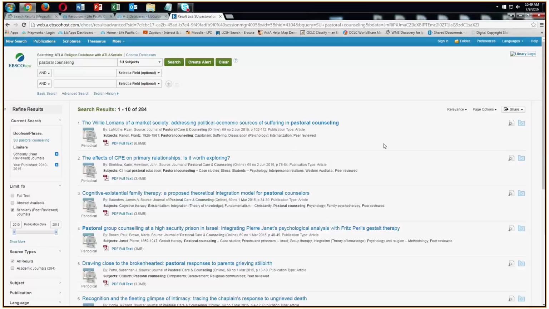Now, there is one last limiter. I don't like mentioning it, and it's the full text limiter. Here it is on the left, right here at the top. This is meant for those students, not any of you, I'm sure, but for those who put off research to the last minute. You see, full text limits to those that are available as PDFs.